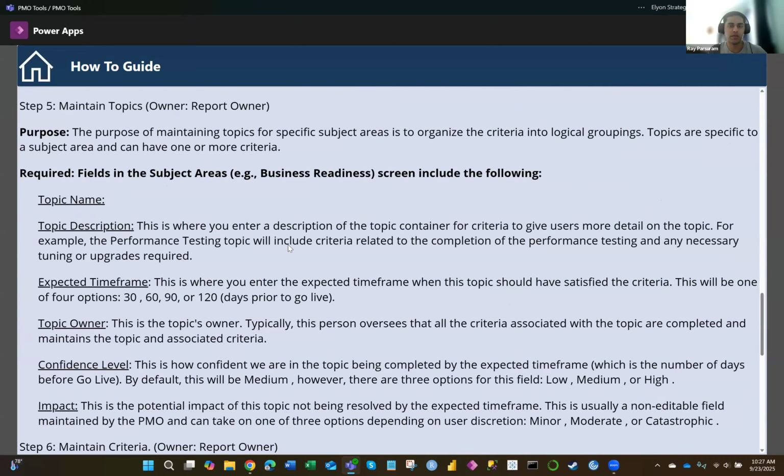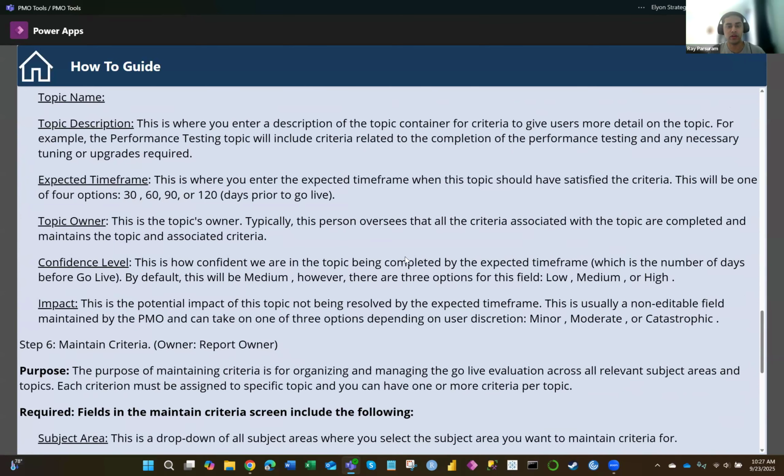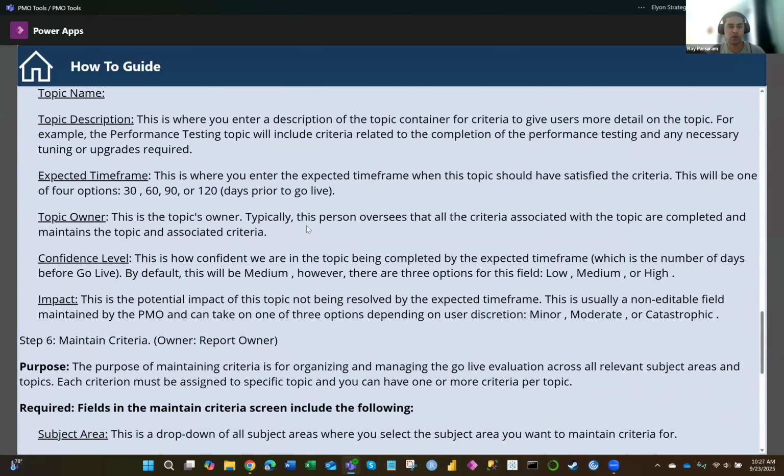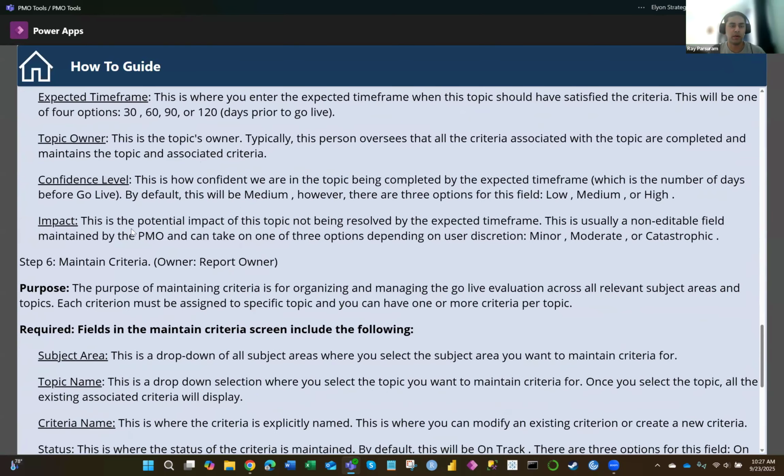The description, where you give a description for the topic. The time frame. This is where we take the time frame and derive it, and we base it off of whether it's 30 days, 60 days, 90 days, or 120 days prior to the go live date. We have the topic's owner, whoever oversees the criteria, the confidence level, and the impact.